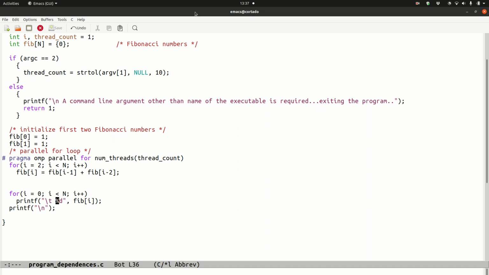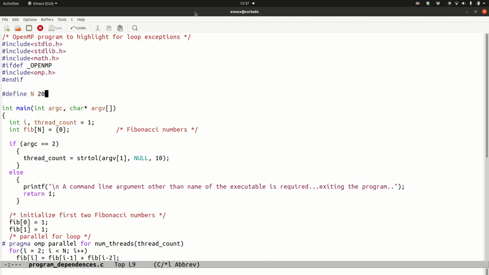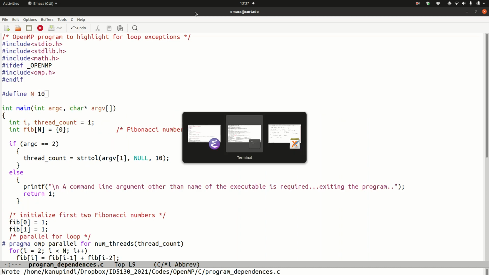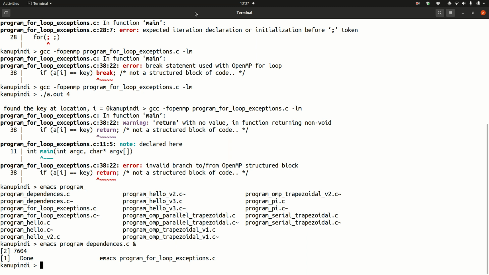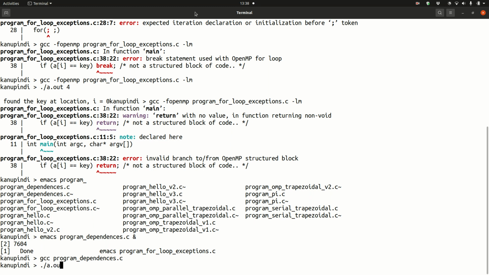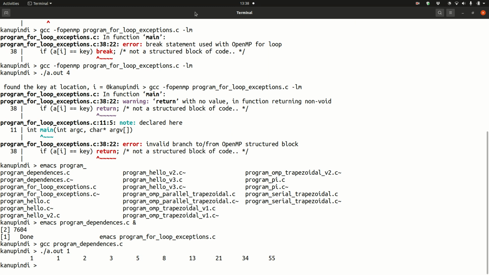Let us say we have the first 20 Fibonacci numbers, or let me make it the first 10 to make it more interesting. So we just have 10, and then I say gcc. I can even compile this without OpenMP. Program dependencies.c, it compiles, and I run it with some number of threads, it doesn't matter. It has computed 1, 1, 2, 3, 5, 8, 13, 21, 34, those are correct, and that is computed by the serial code.